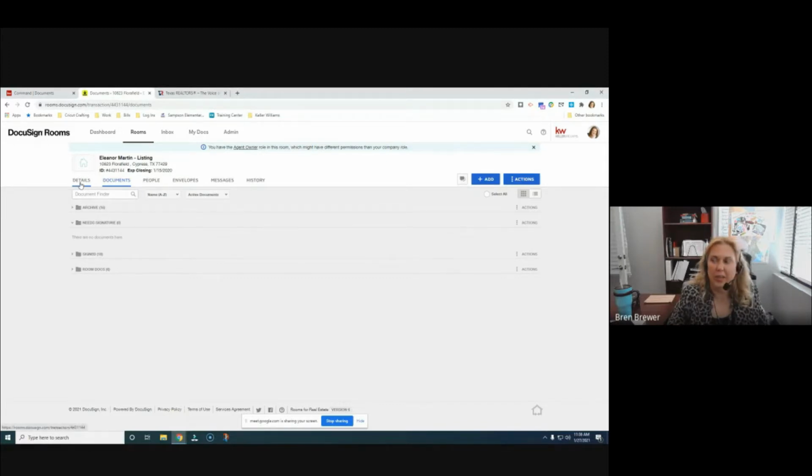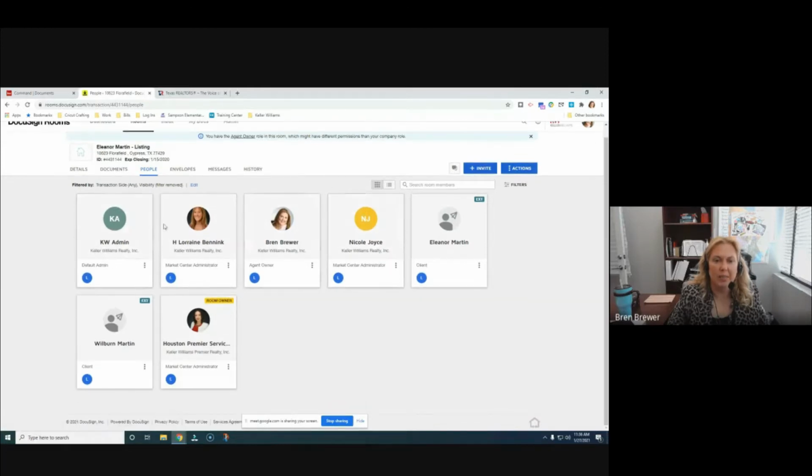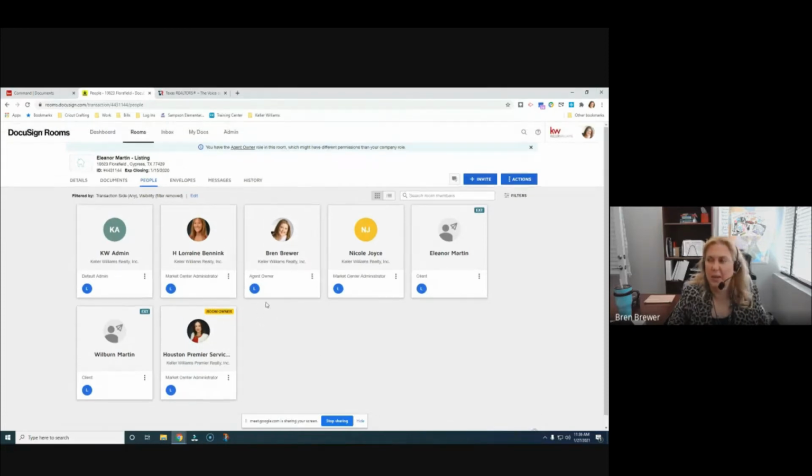All right, so we've gone over details, documents, the people tab. This is all the people associated with your transaction. KW admin, Lorraine, me, Nicole, and Houston Premier Service, which is Mary. These should all be auto adds to your room. Don't worry. We're supposed to be in there in case you need some help.